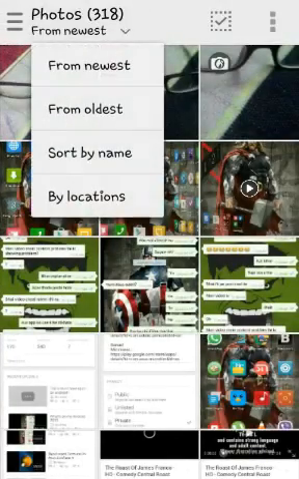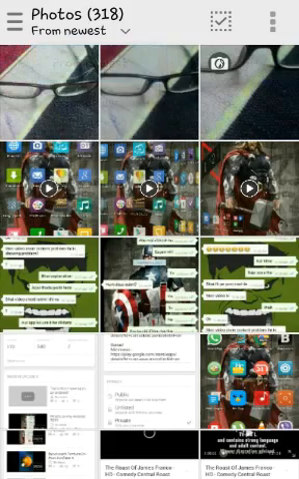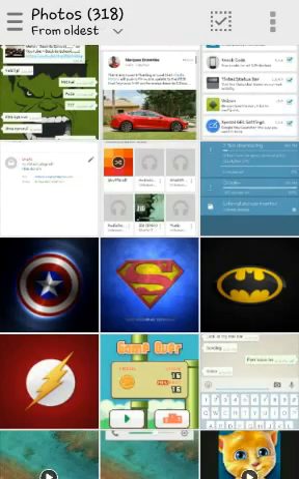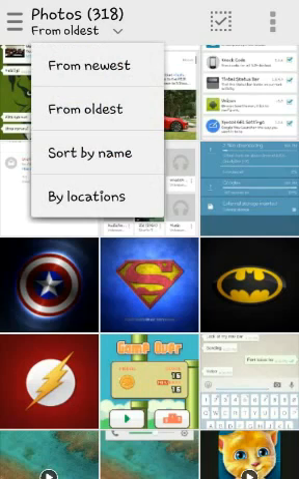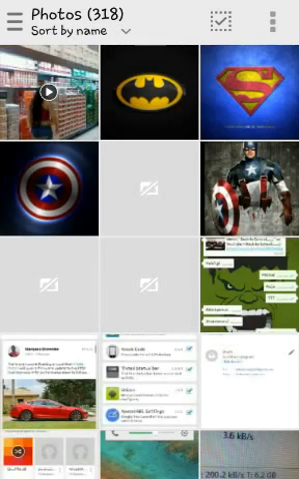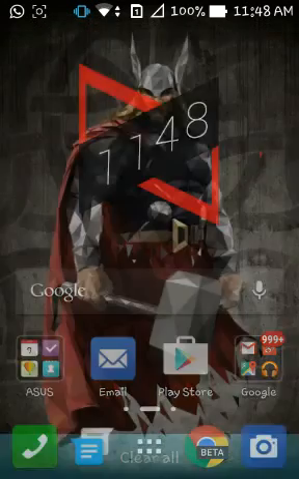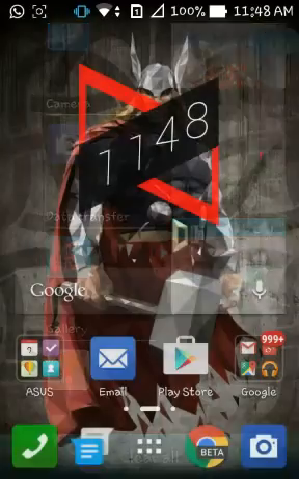sorting options for the photos directly. Suppose I say from newest and from oldest. So from the oldest, the time I started to get these photos, it will show them and sort by them. So sort by names, and you can sort them by locations. So it's a pretty nice feature, I must say. My location access is not on, that's why it was lagging.